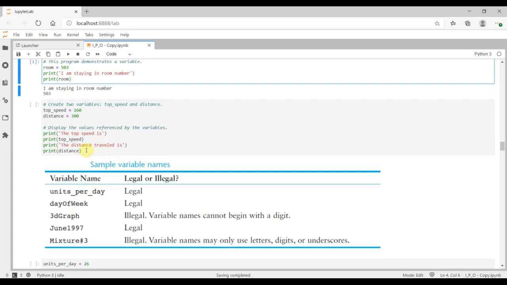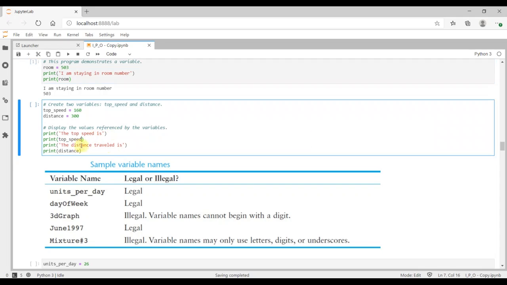Let's move to another example, creating two variables, top_speed and distance. We have a variable named top_speed equals 160, and the second one is distance, equals 300, and both 160 and 300 are our expressions. Then we display the values referenced by the variables. We print the string top speed, and for the second one, the distance traveled, is the distance variable. So let's check what this prints.